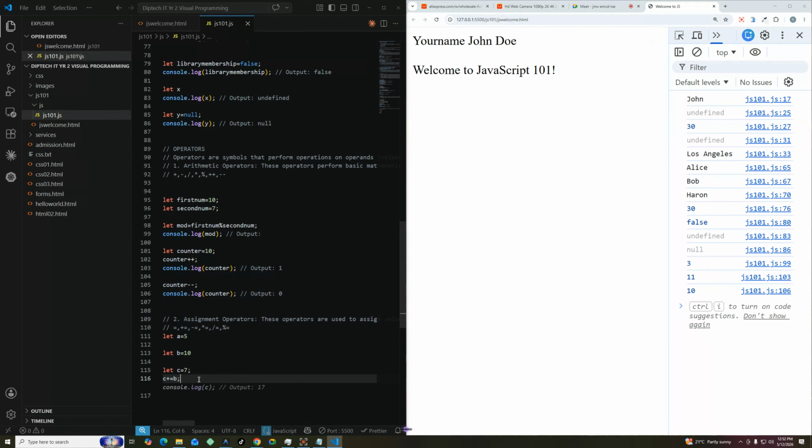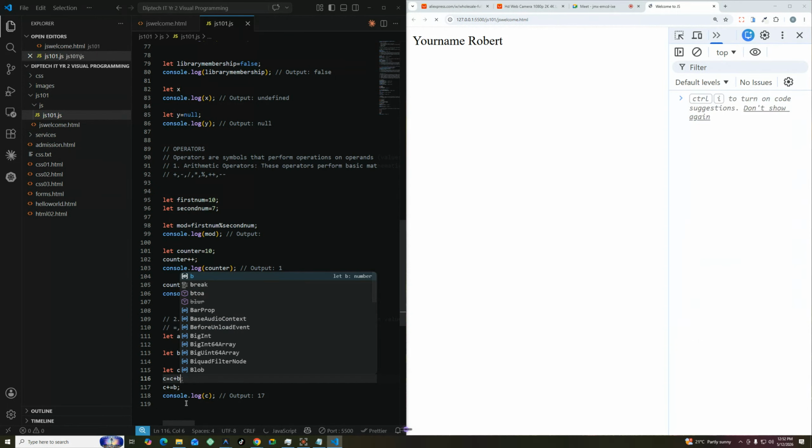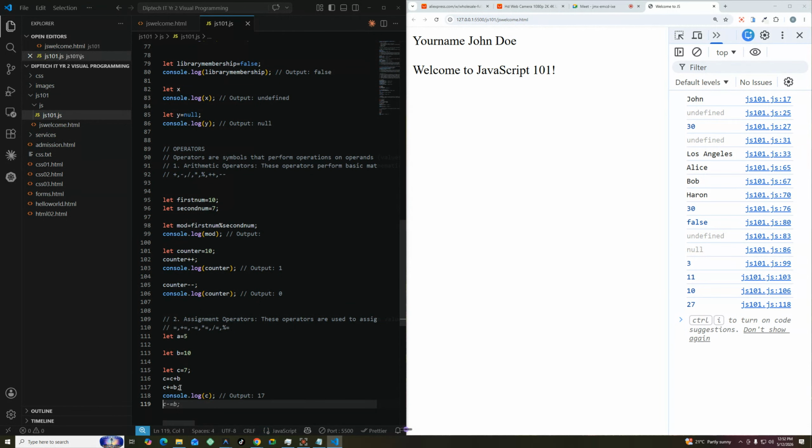What will that give you? That will give you a value of 17 because c is 7 and b is 10. When you say c plus equals, it means take the value of c and add it to b. So instead of saying c is equal to c plus b, you can say c plus equals b. These two statements mean exactly the same thing.